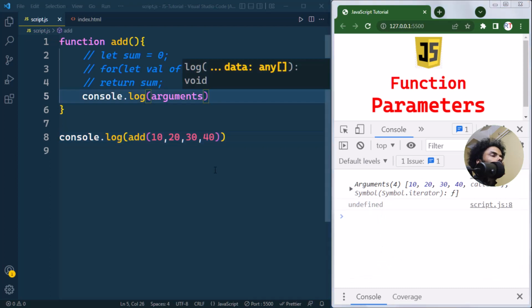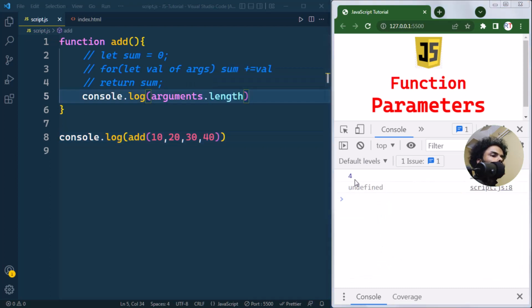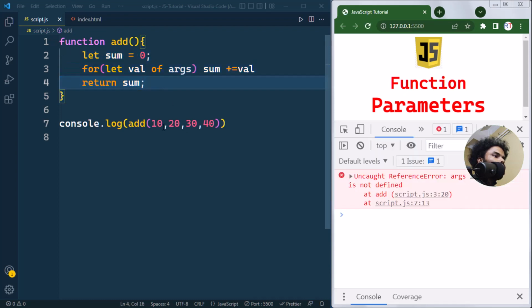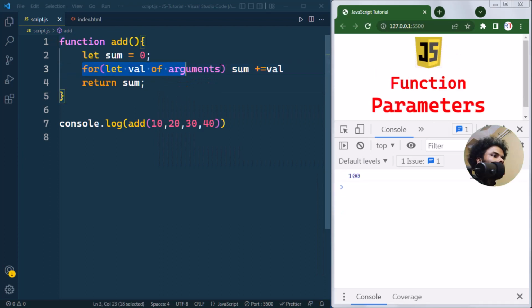Now we can print the length of the arguments, and this will return the number of arguments that we have passed to the function. We can use the arguments object and find the sum of all of those arguments. For this we have to use the arguments object, iterate over that object, and then find the sum of all of those arguments. No matter how many arguments we pass, our output will be correct.